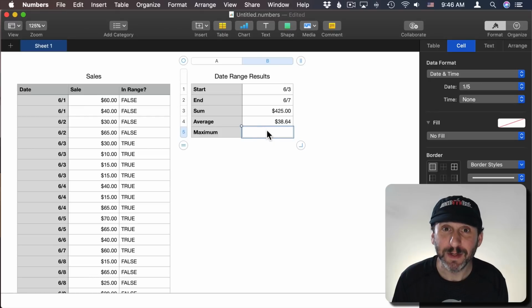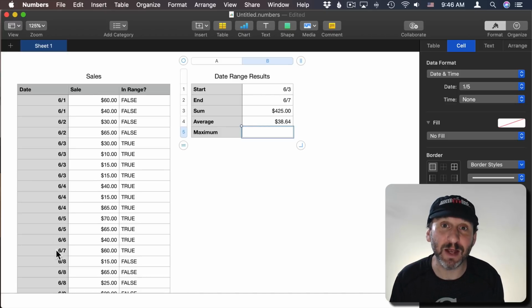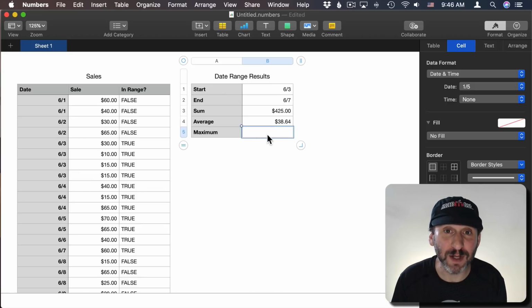But how about maximum? Be great if there was a MAXIF function, but there isn't. So we have to get really creative here. We could try to create a range based on the first true and the last true, or the first match of the date and the last match of the date, and then take that range and use that in a MAX formula to figure out what the maximum value is in that range. That would be really complex, but it's possible. However, there's a much easier way to do it.